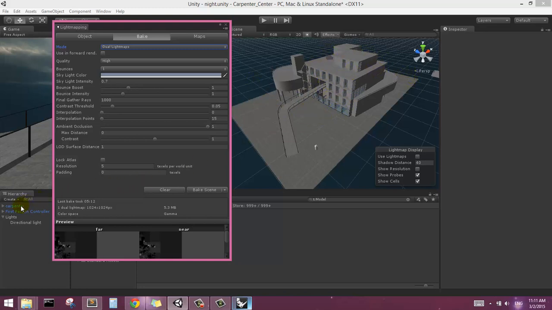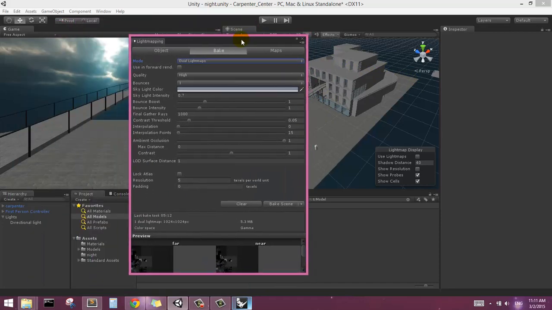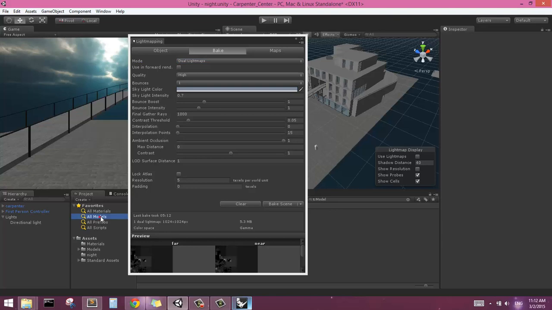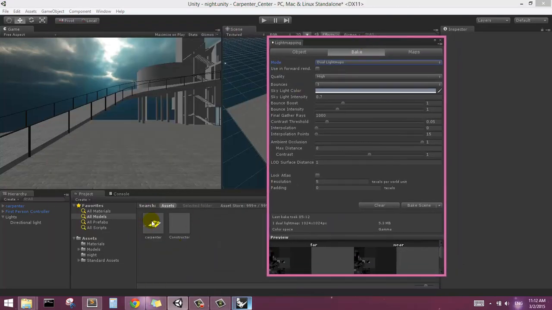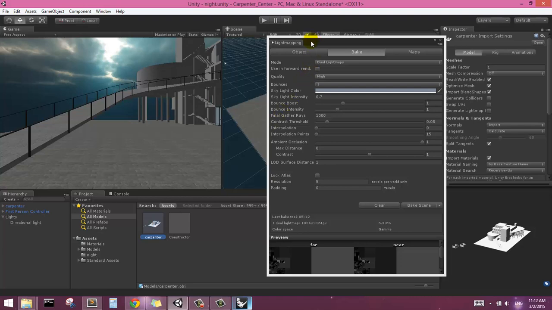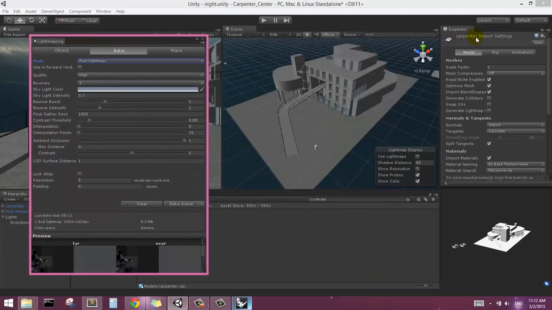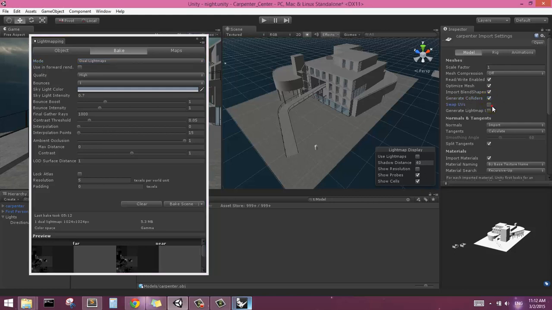geometry, I need to change a bit the import settings for this model. If I go to all models in my favorites, select Carpenter Center, and get the inspector, the import settings for the model. So scale factor is 1, compression's off, it's read-write enabled. Optimize probably doesn't matter. We want to first generate colliders. That doesn't have anything to do with light mapping, but that will make sure that our character doesn't fall through the scene, that everything has a physical collision event when you run into the geometry.